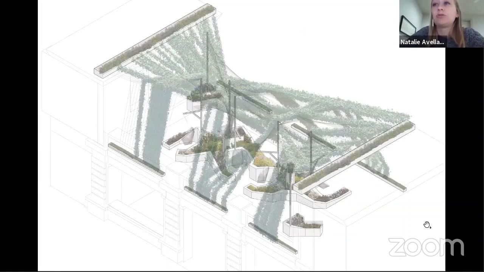So this image here shows what we anticipate insect canopy to look like after a few years of growth. We picture all the plants starting to grow together to form a fully encompassing, cohesive green environment.